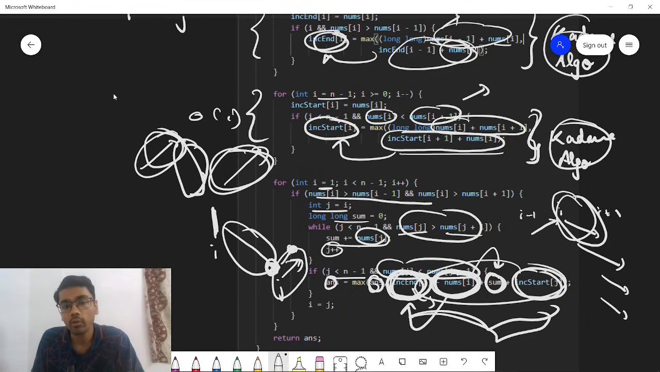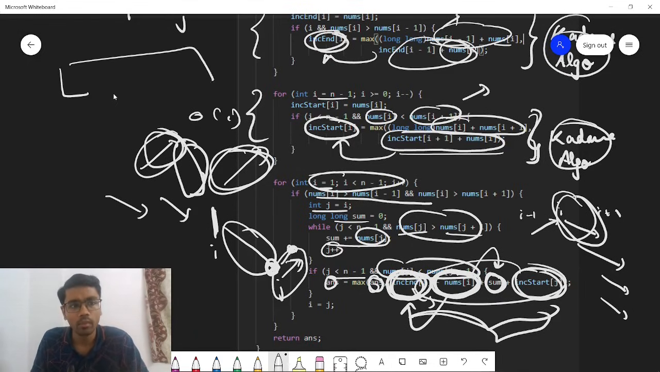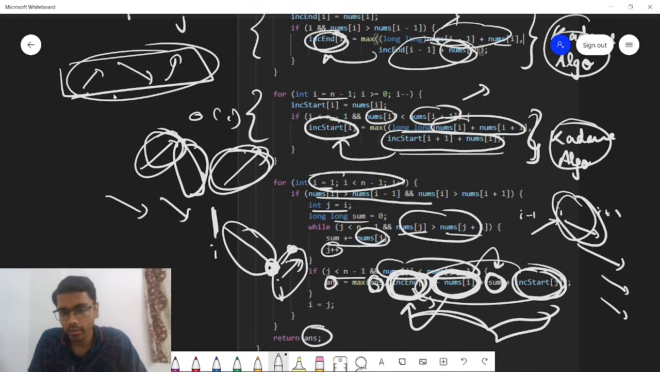And this will keep on going for each and every decrement part. So you can see it will keep on going for each and every decrement part, and whatever is the maximum sum trionic part, you can say maximum trionic subarray sum, that will be returned in the end.